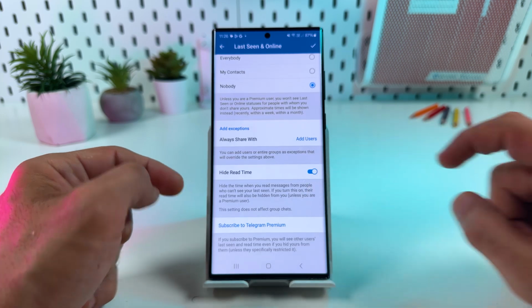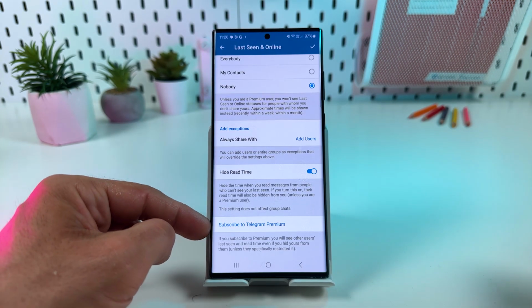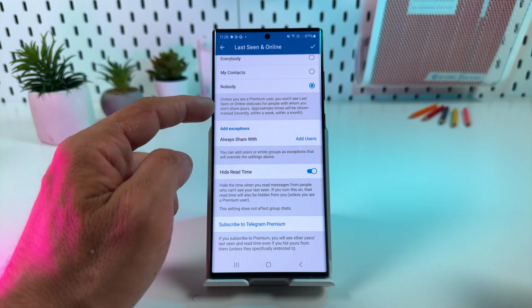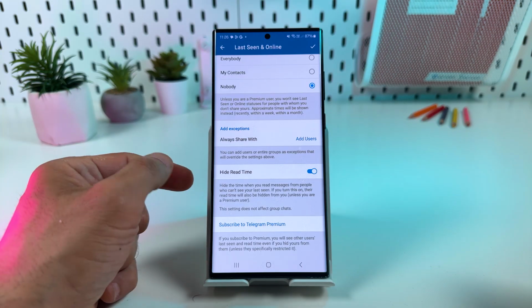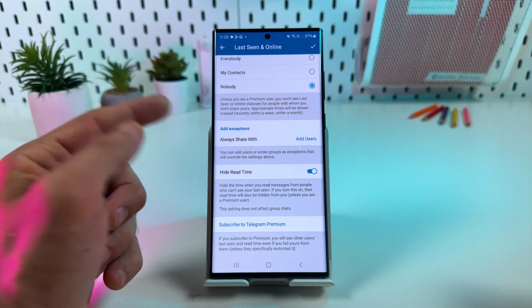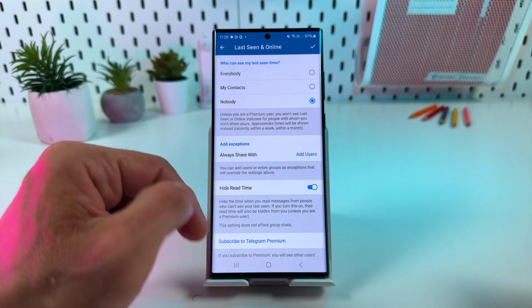And that's pretty it. Right here you can subscribe to Telegram Premium to see online statuses of all people who haven't hid it. And guys, that's pretty it.